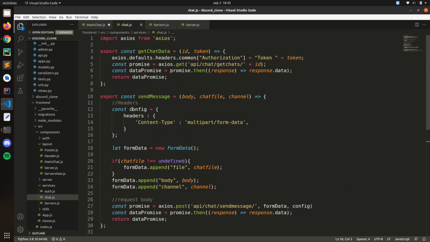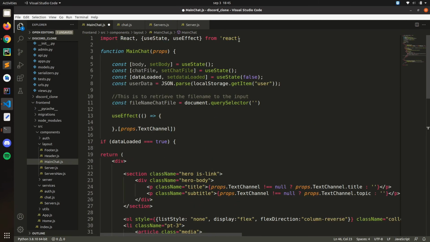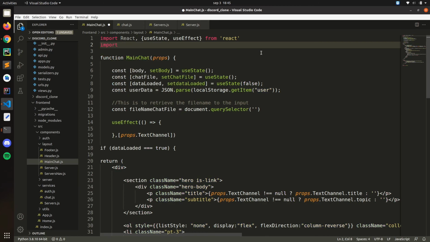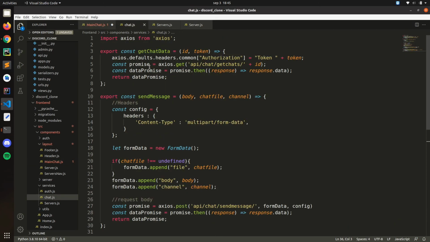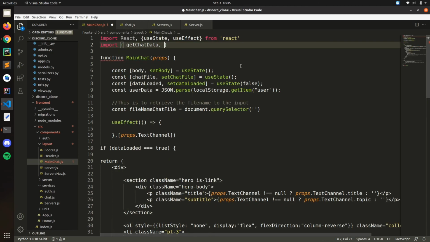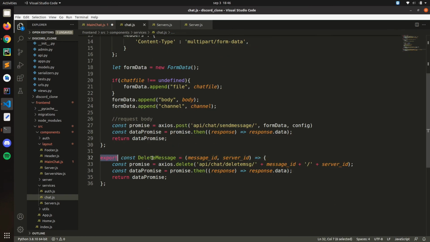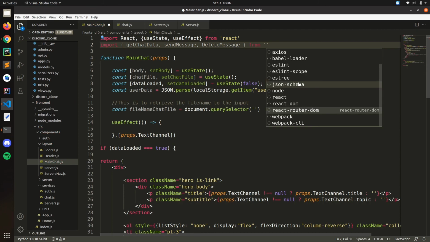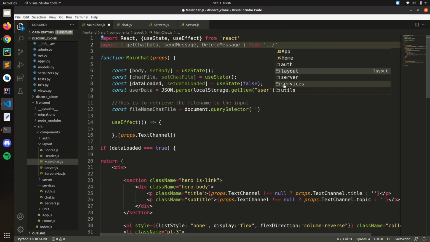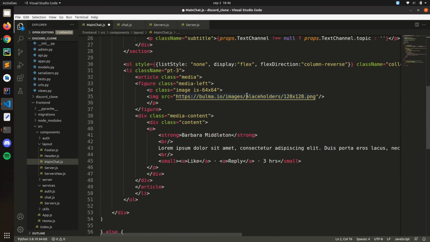Okay. Just like that, we save that, and we can go here and import, of course, the getChat, comma, sendMessage, comma, and deleteMessage. We need to go back a little bit. We call services slash chat, and that's it. Okay, we got that, and we have a little bit of the chat here.